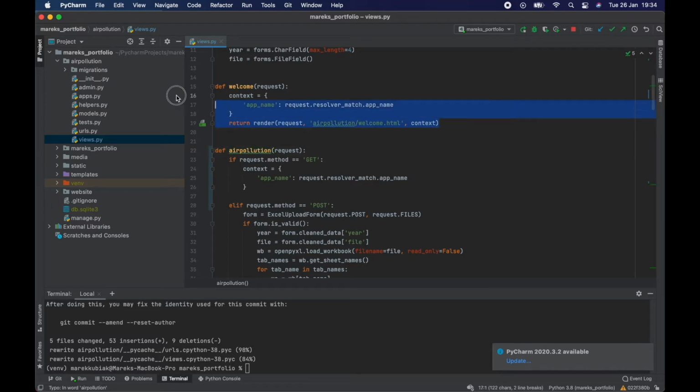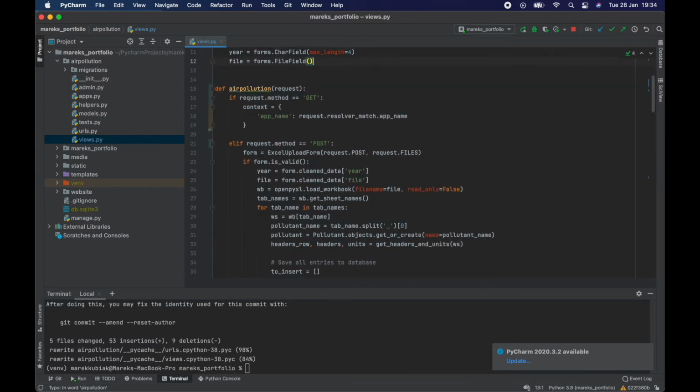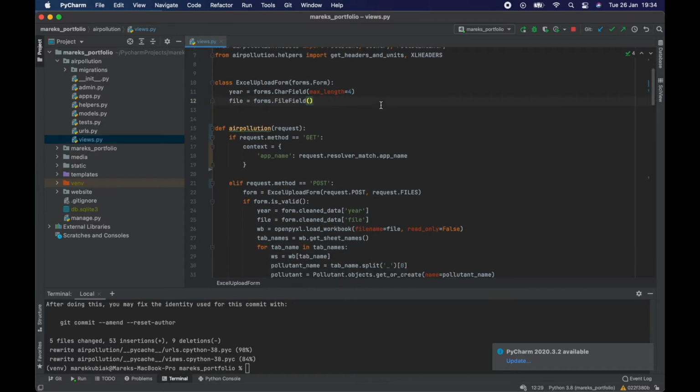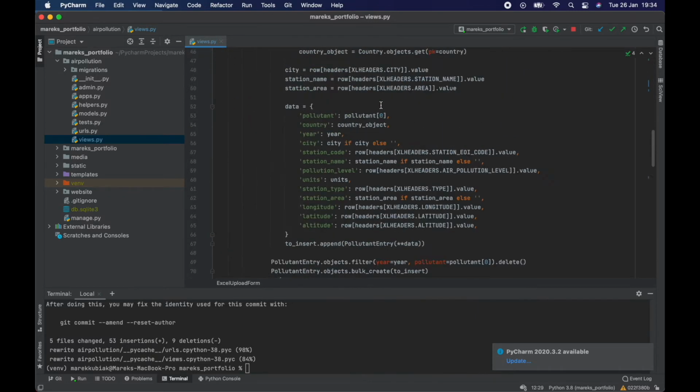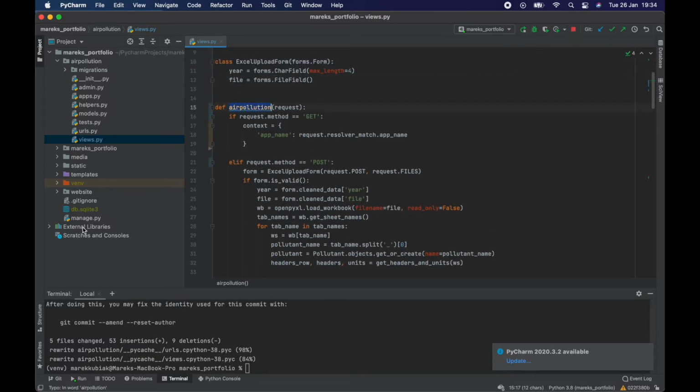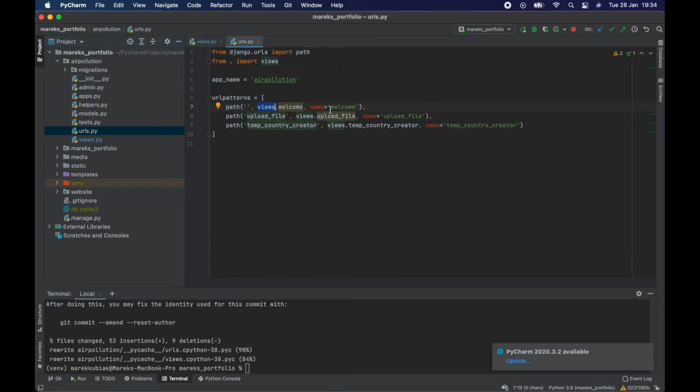I can get rid of this, and I know you're a little bit anxious about what's going on with the URLs now, because I just deleted two views and there is a new one here. So obviously I need to reflect that here. I'm going to get rid of this and then change this to air pollution. So view air pollution, views air pollution, and then change this to air pollution. And okay, so we had something in HTML that was handled by upload file view.